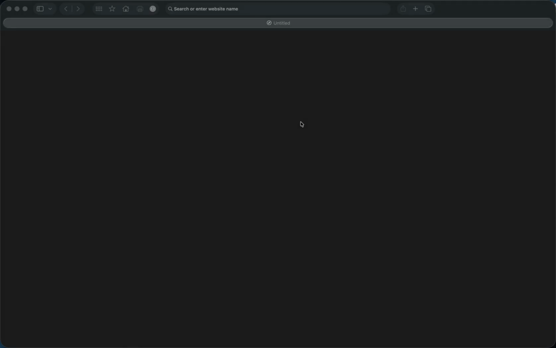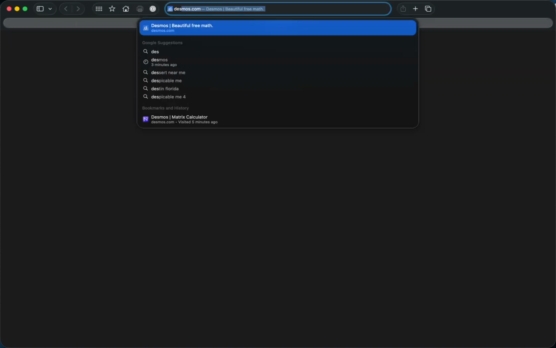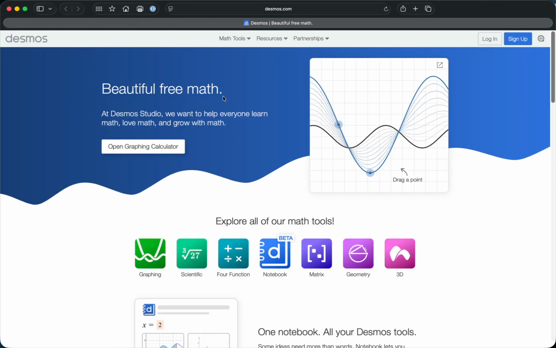In this video, we're going to take a look at how to use Desmos to compute a determinant of a square matrix. So I'm going to go to my browser, just go to desmos.com. And you'll see that at the home page, you have quite a few different math tools that you can use. You may be familiar with the graphing Desmos calculator, which is very powerful. Today, we're just going to focus on the matrix calculator.